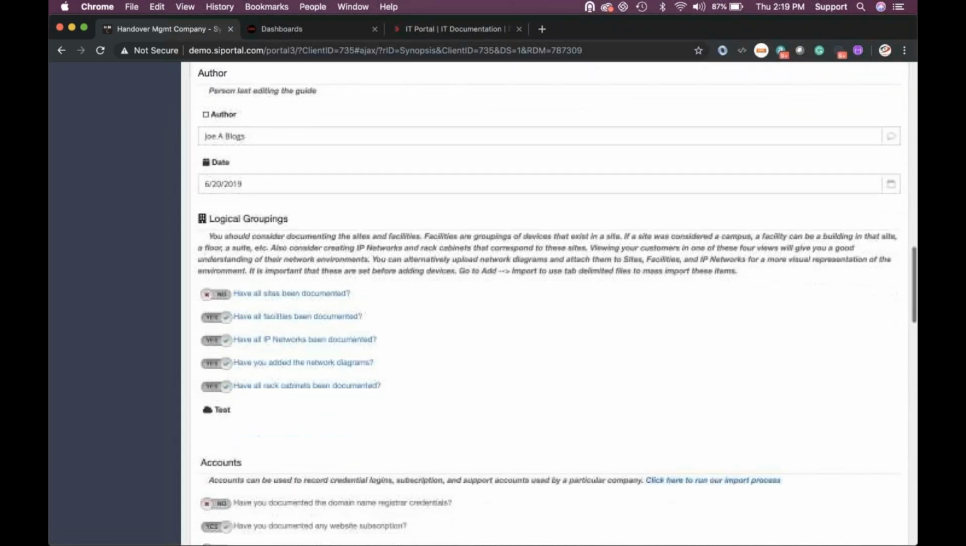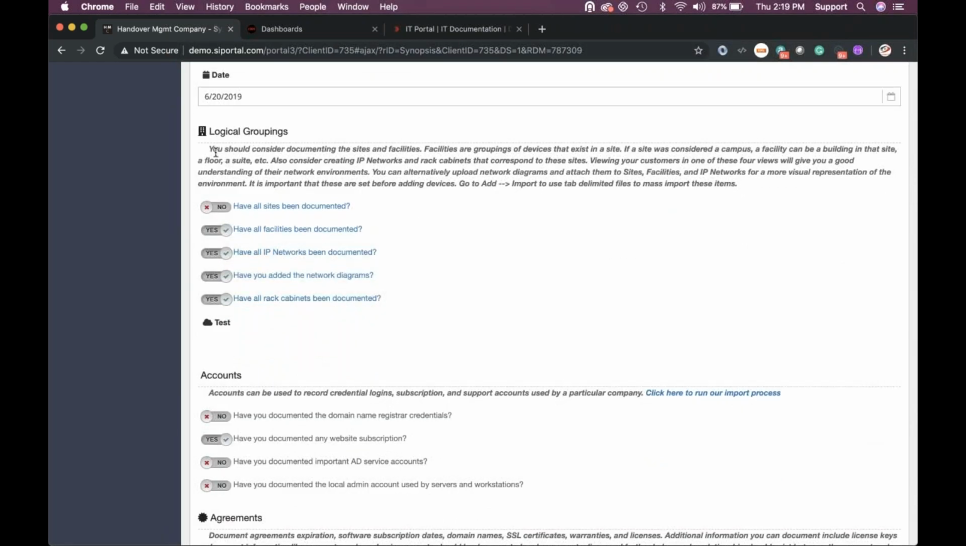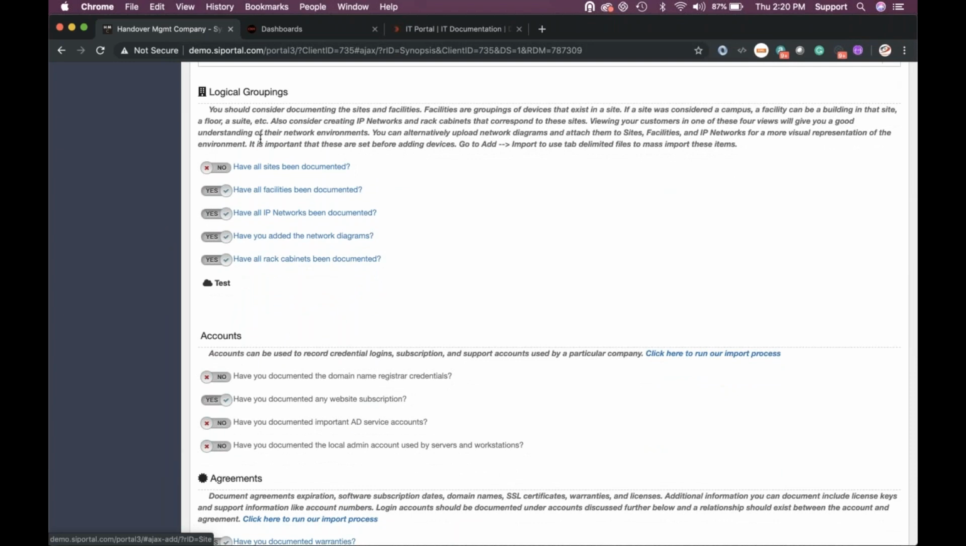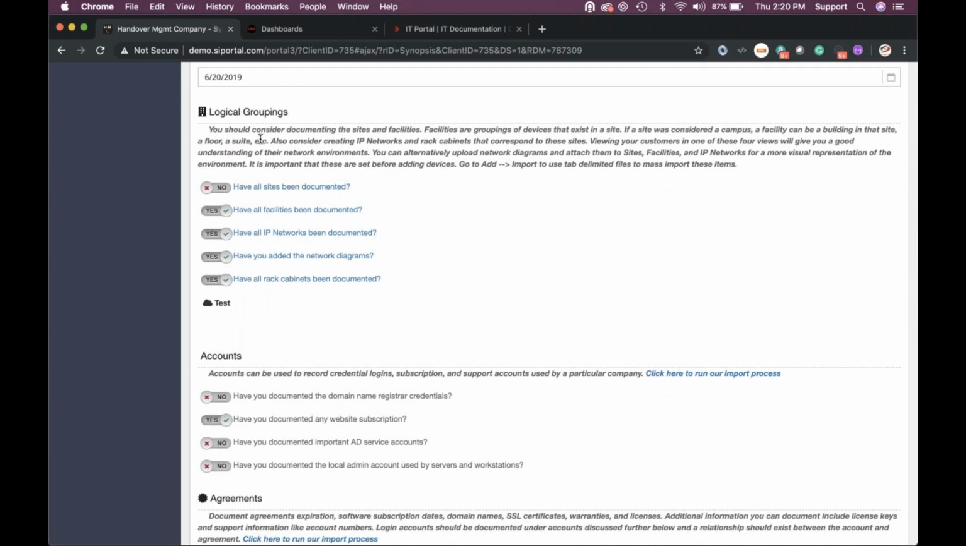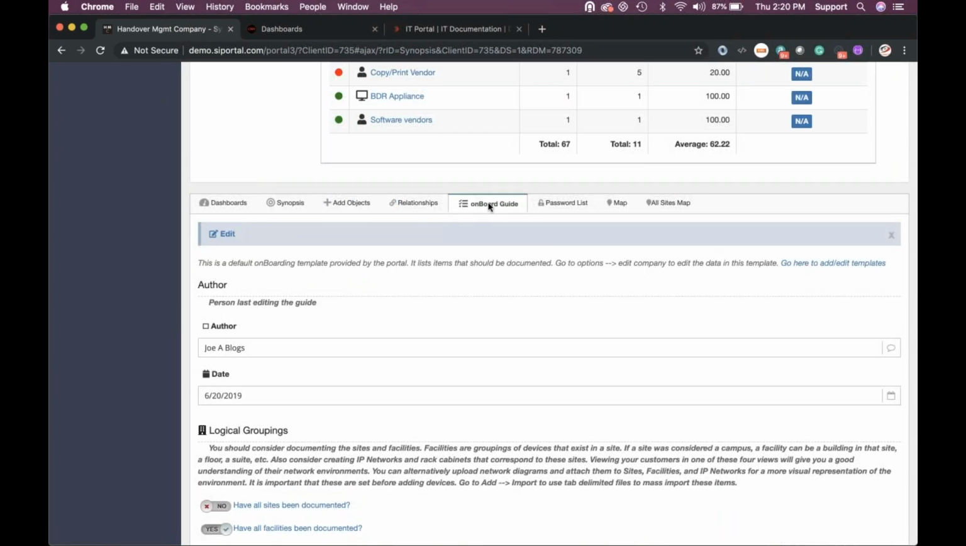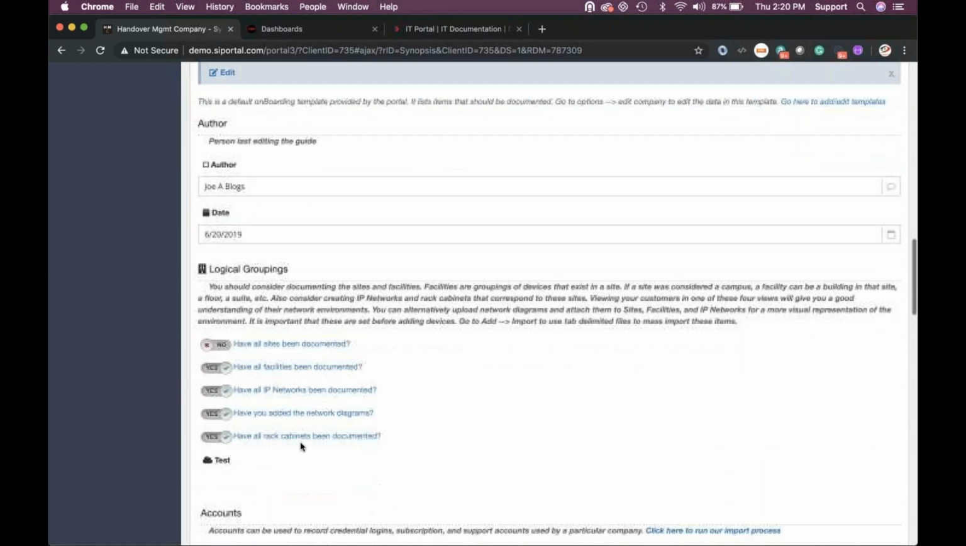This is what our customers are documenting. We got feedback from our hundreds of MSPs, and we created this for you guys. And you can use it or you can modify it. Again, it is a template that you can modify. So you don't have to use our standard. You can definitely modify it and use your own standard. But again, some questions: have all the sites been documented?